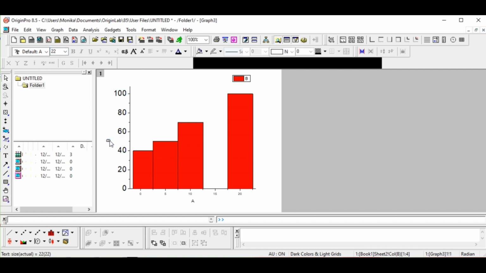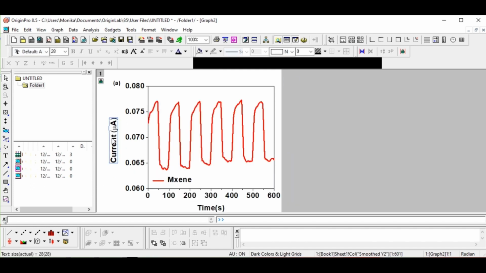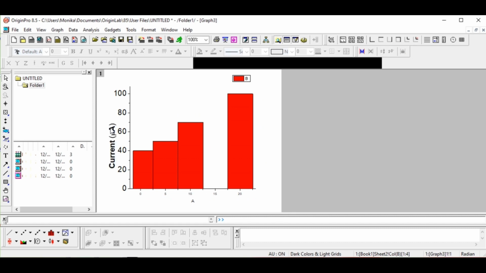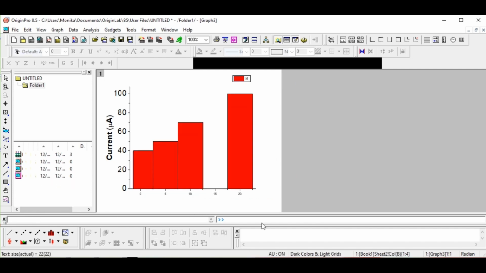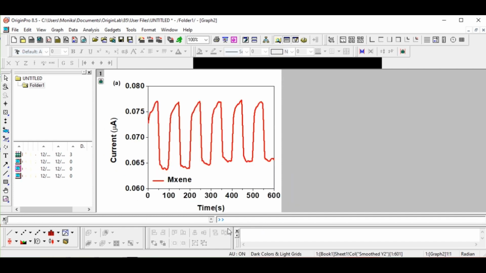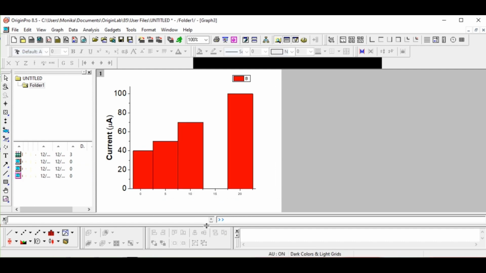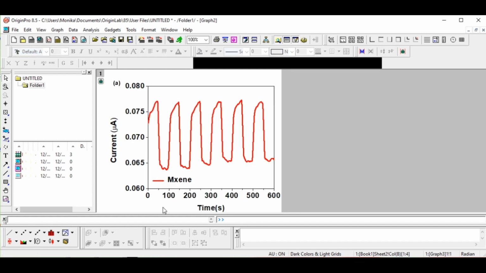Okay, so for the axis label, you can write here "Current", or you don't need to write it again. To maintain uniformity, you can go to your graph, copy the text, and paste it here with Control V. Then copy again, delete this A, and paste with Control V.